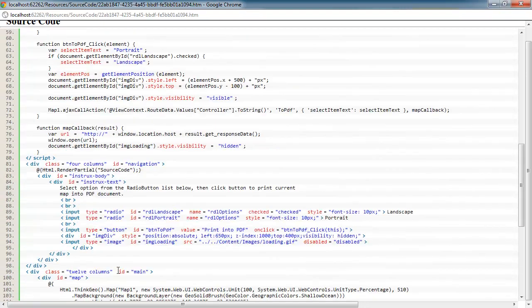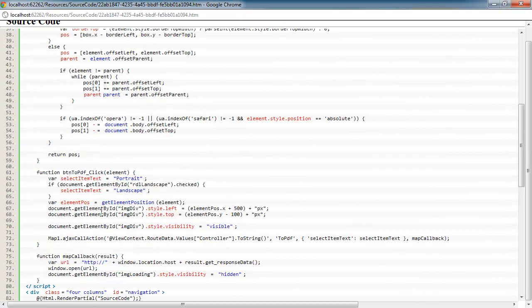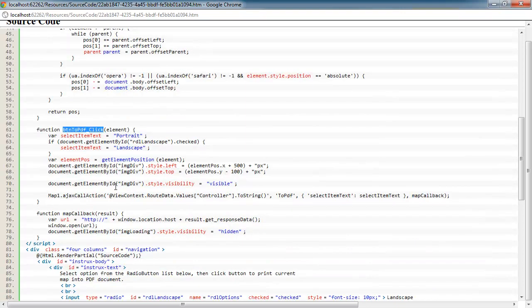Now for this sample, most of the magic is happening when the user clicks on the Print to PDF button, and when that happens, this JavaScript is called. We check to see whether the user chose portrait or landscape, and then we need to get a bunch of elements positioned so we can pass that to the server side to build the PDF a little bit later.